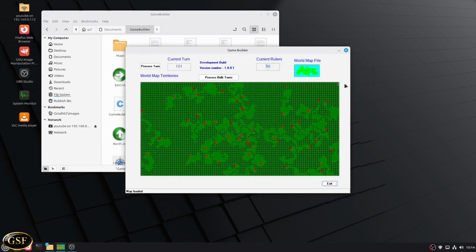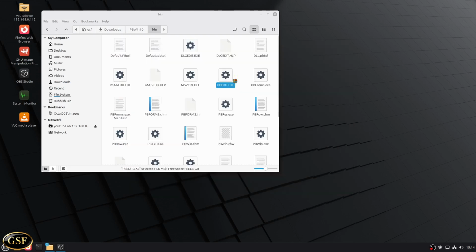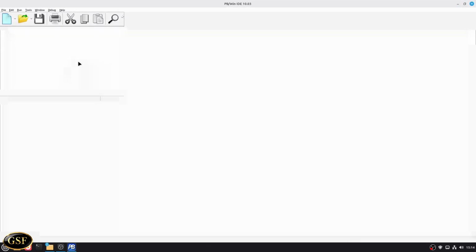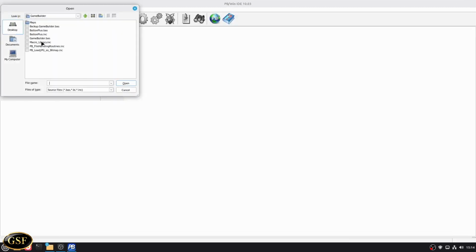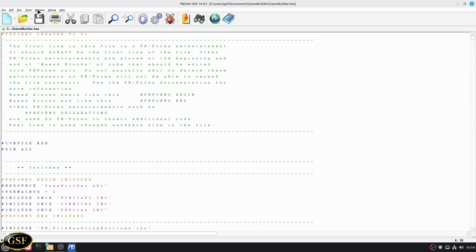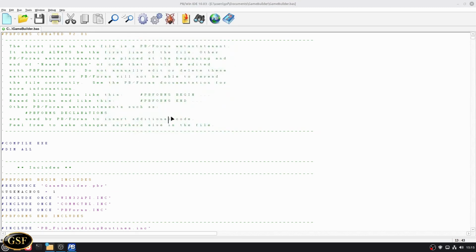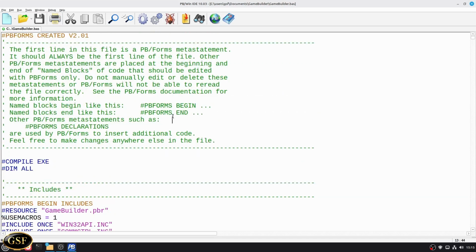We will tackle first of all the importation of the world map. So we will open up the PowerBasic for Windows compiler and we will load into this our source code. And of course we'll need to adjust our font as we did in the last video. Oh, that's better. Right, we can now see what's happening.